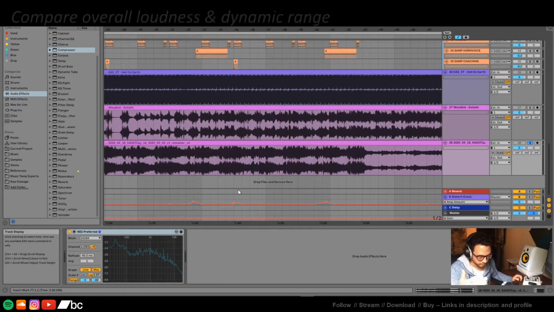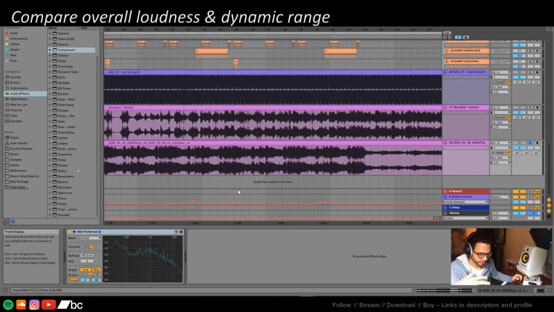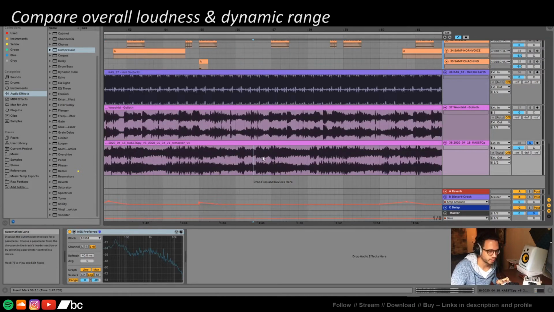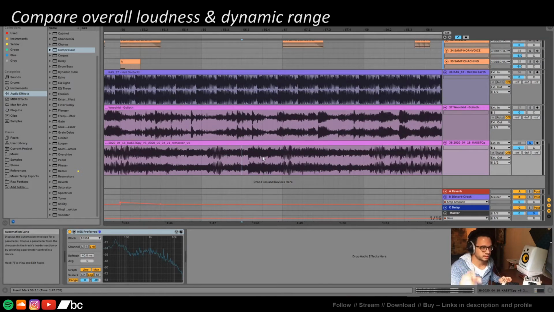So when I'm looking between the waveforms of these three tracks, my two references and my own track, it's not that I necessarily want to just bump up the gains on mine to max them out and make them look like KAS's, or that I want to lessen compression until it looks more like Woodkid's. It's more that by comparing these visually, it gives me clues as to where to listen when I'm comparing these tracks and referencing them on various speakers.